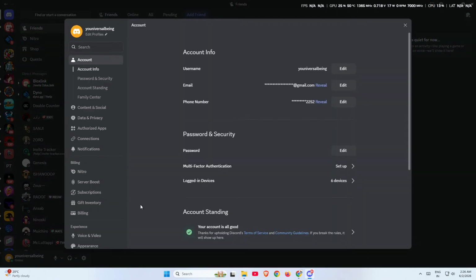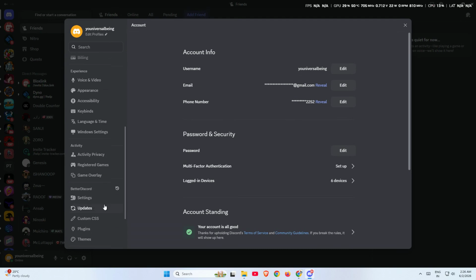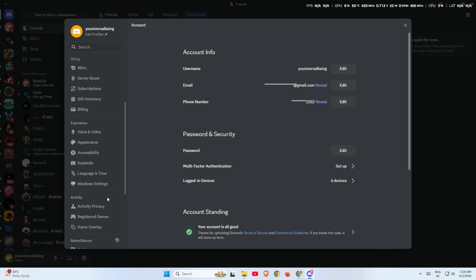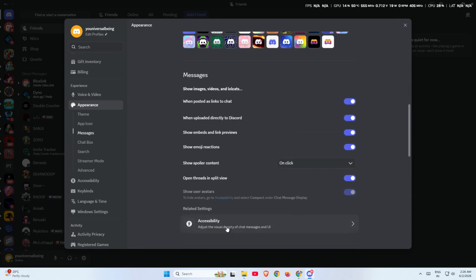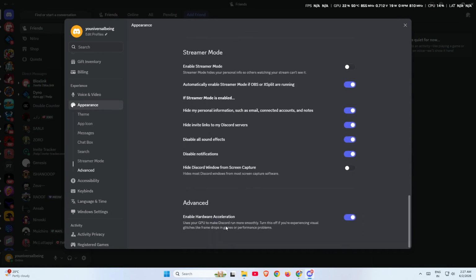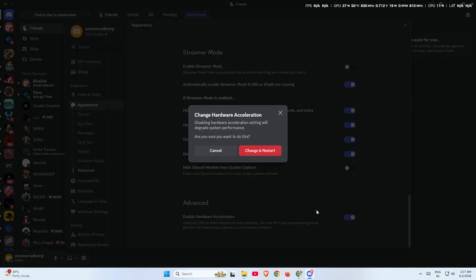Once you're inside settings, scroll down and find the appearance section. In that area, look for the advanced settings and you should see hardware acceleration. Toggle that setting off. After you turn it off, Discord may ask you to restart. Click the change or restart option and let Discord relaunch itself. This is an important step because the new setting usually doesn't fully apply until Discord restarts.